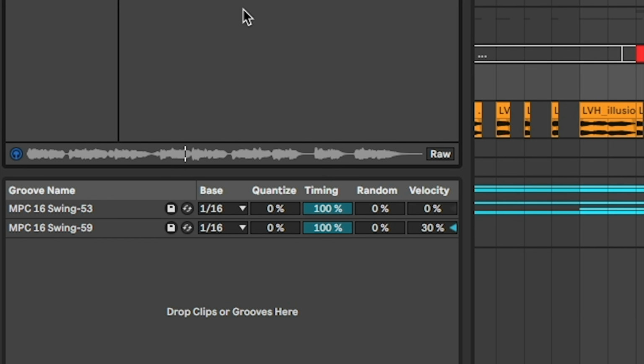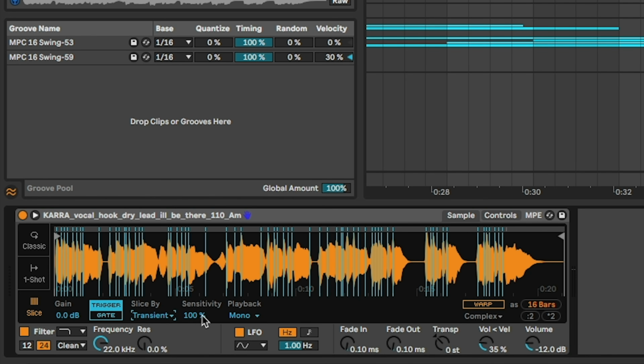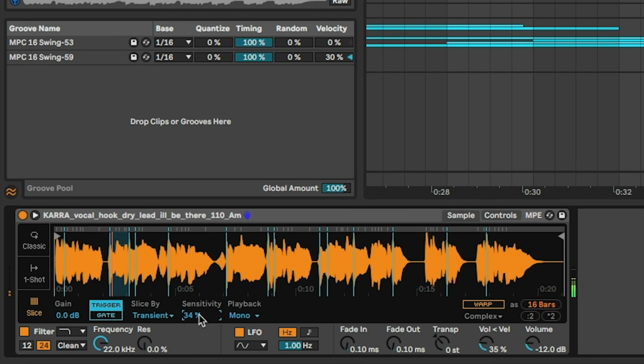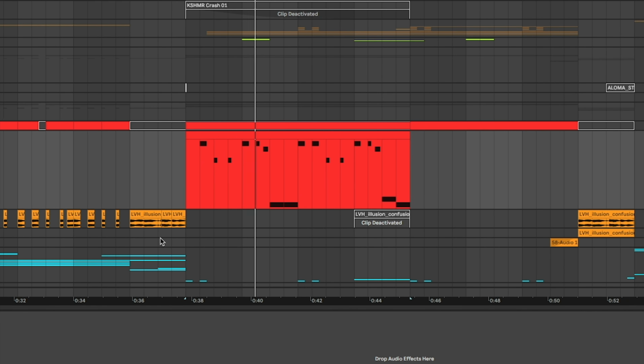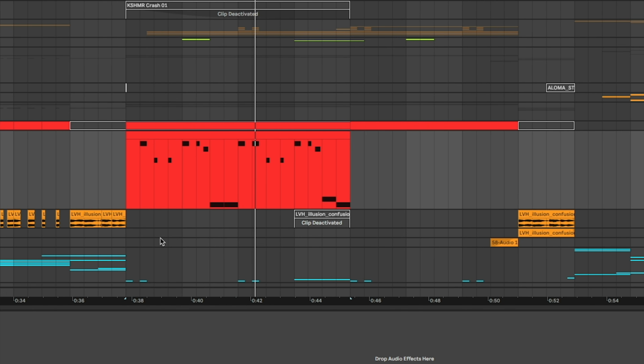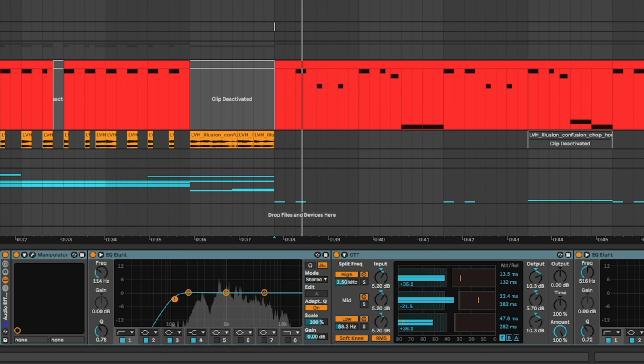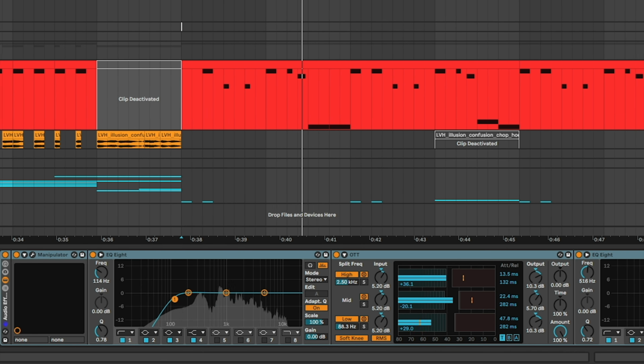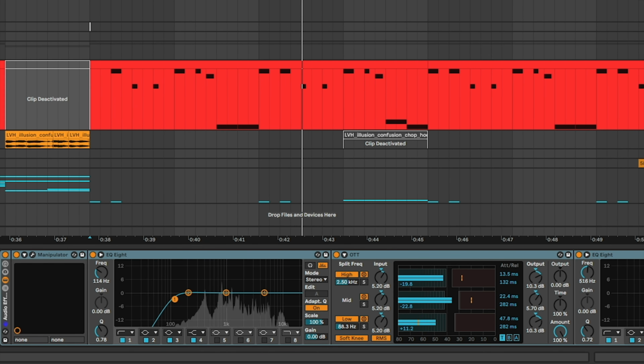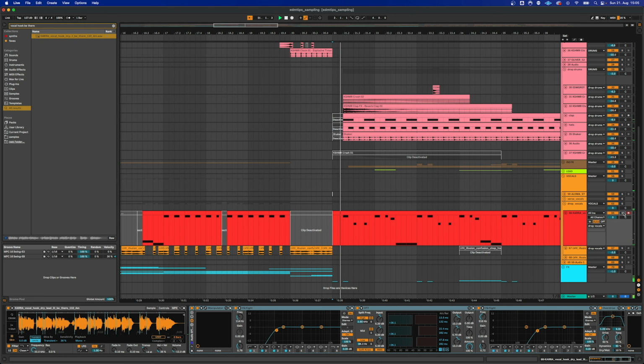Play around with the sensitivity of the slice mode until you find something that is musical. Then it's time to draw in some MIDI. For this example, I applied some formant shifting, OTT and distortion on it to make it sound like this.